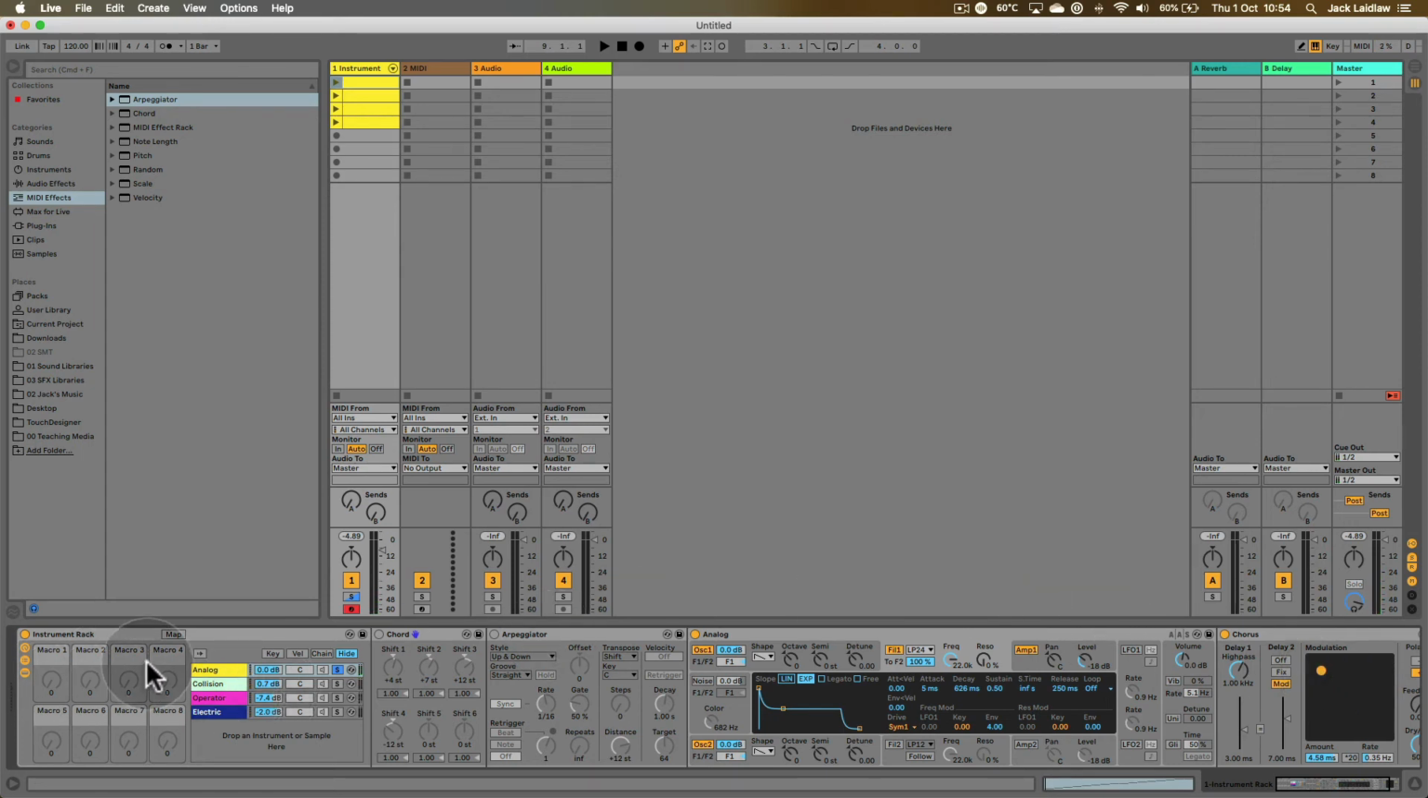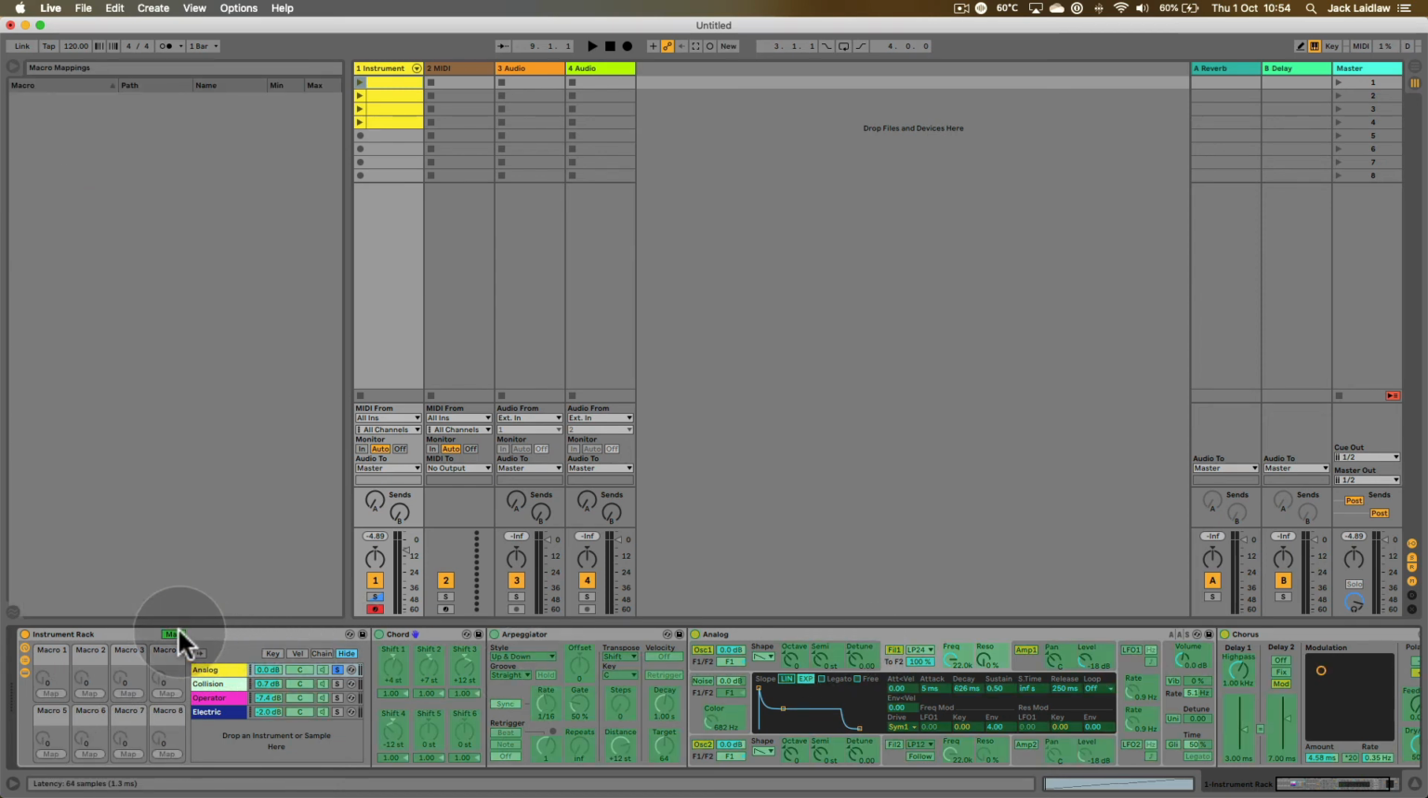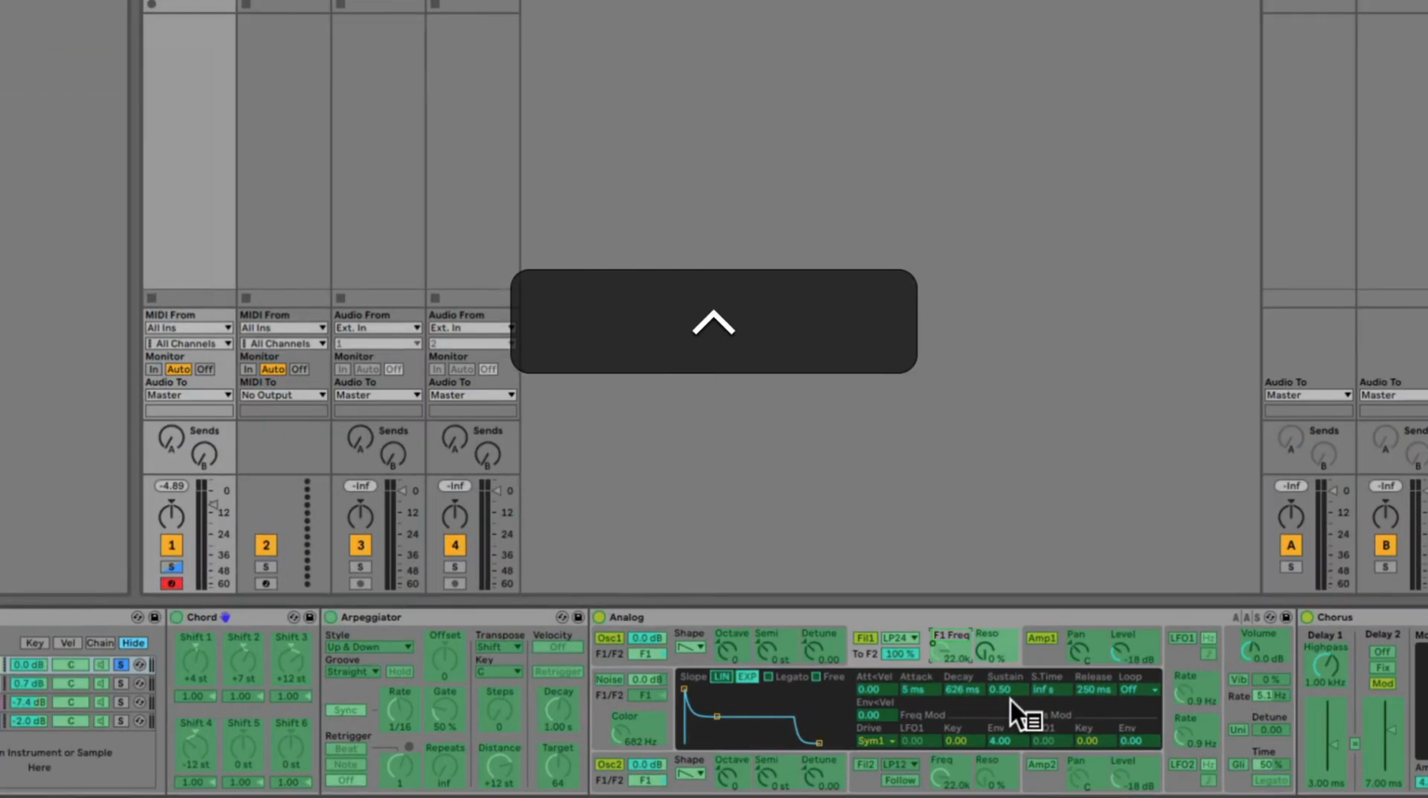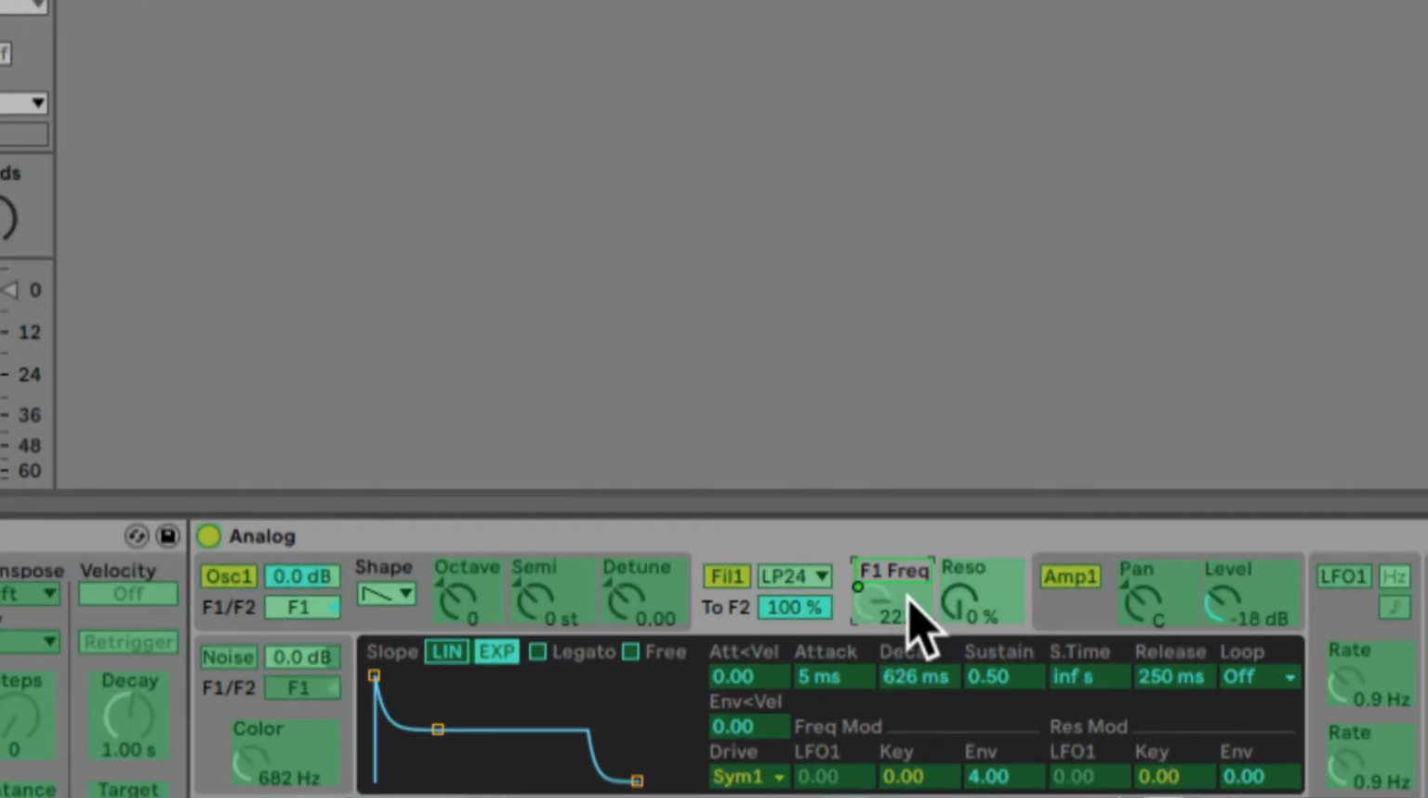Well, we can do that with macros. So we've got 8 macros in an instrument rack, and the way that we can achieve what we're trying to achieve is to press the map button and to choose our filter cutoff and map it to macro 1. Okay, so now we see various things have changed. First of all, let's look over here at the parameter. This is now being controlled by a macro, and we know that because we've got this little green dot next to it.